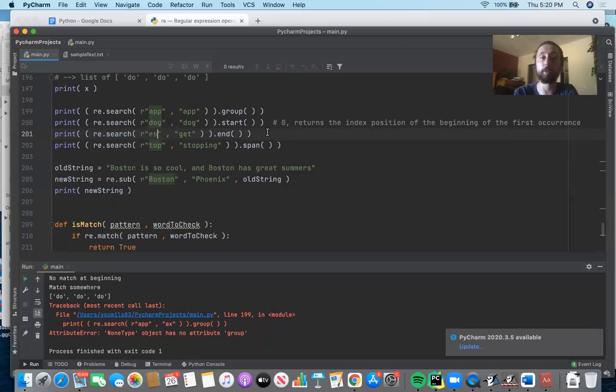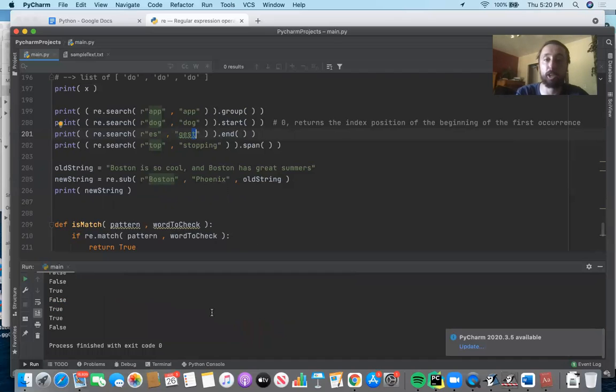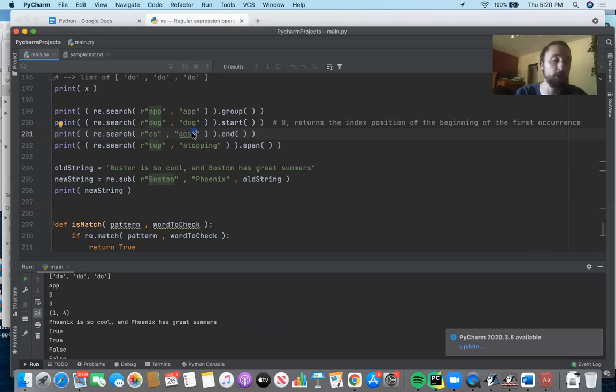Okay, so to make it less confusing, you could say jest here, right? And so then this would go ahead and print 3, because the pattern ES really ends at index position 3. Like the first time you're not matching it anymore, so with the T. So then if you go ahead and run it, you see the 0 because dog started with dog, and 3 because that's the index position of the T.